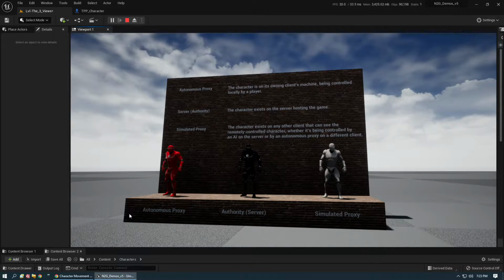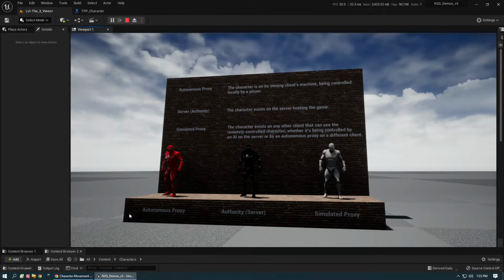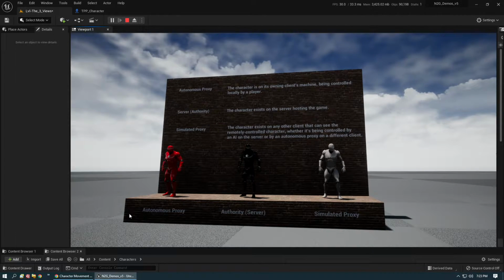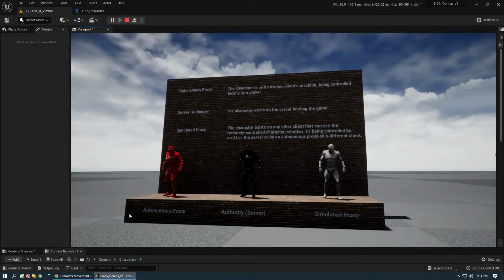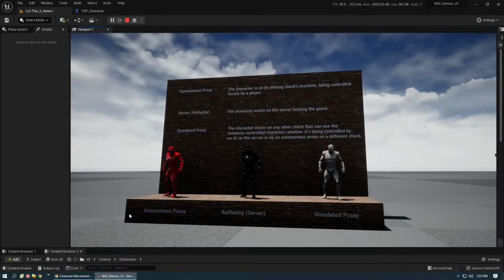If you're coming from Unreal Engine and you're using Unreal Engine's default character class as your base, your parent class, you will have movement client-side prediction set up.